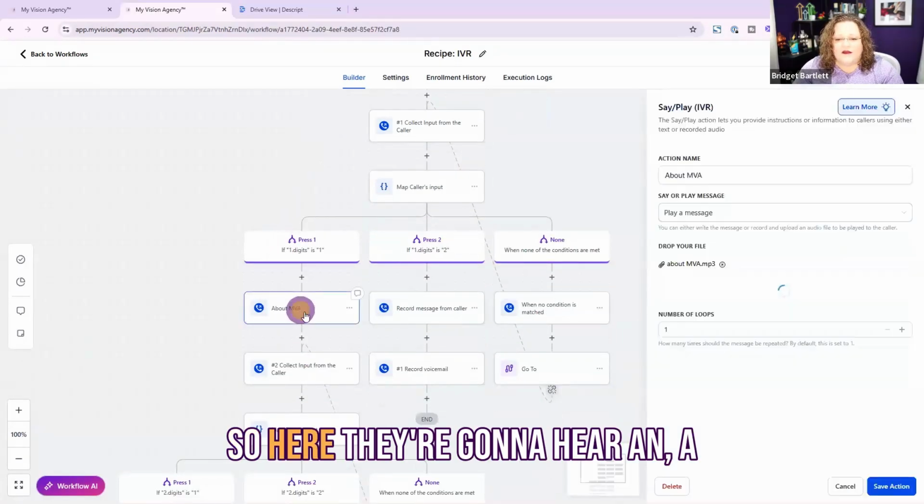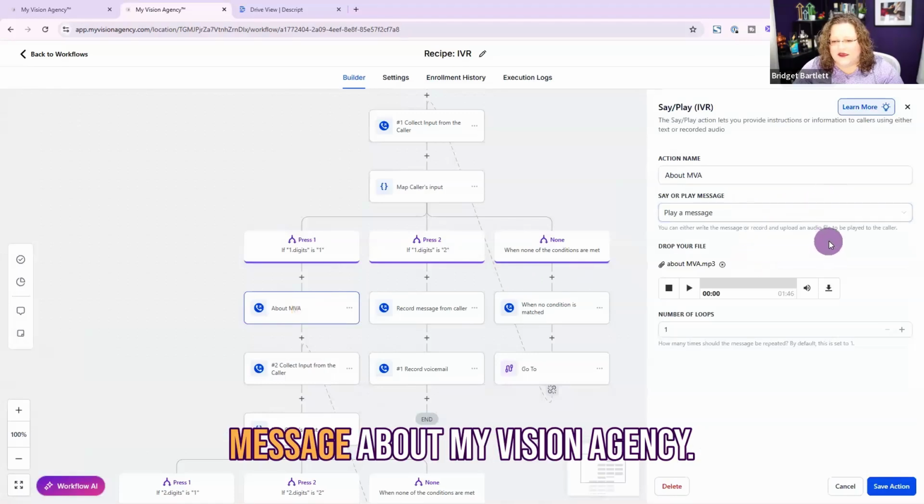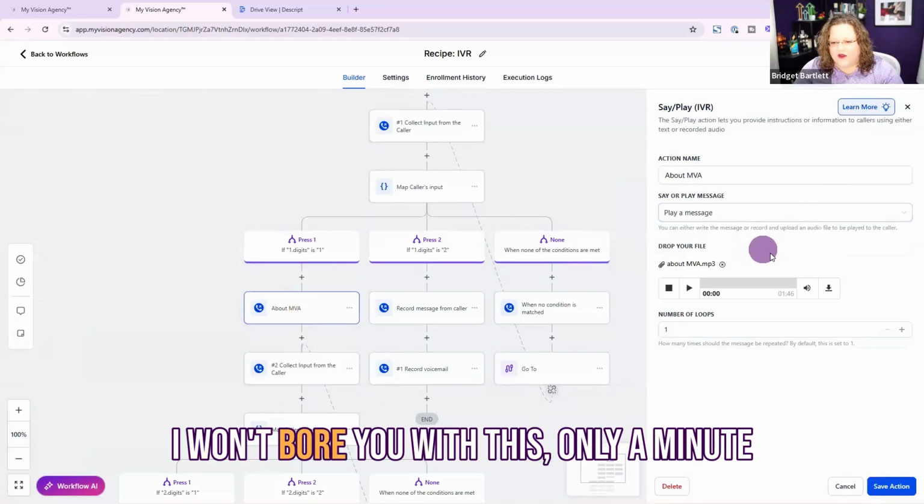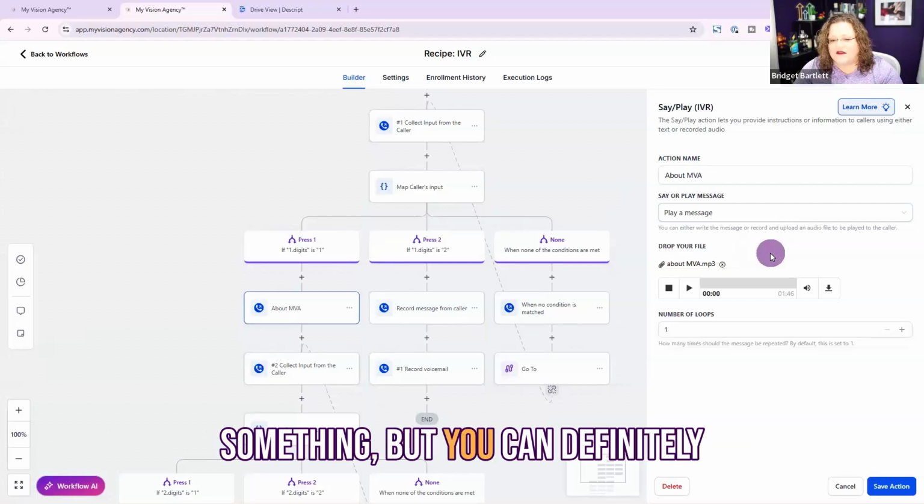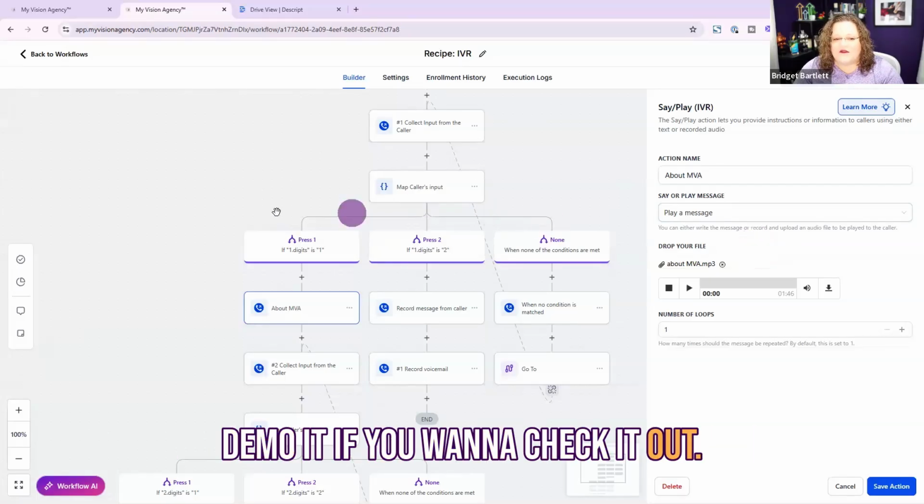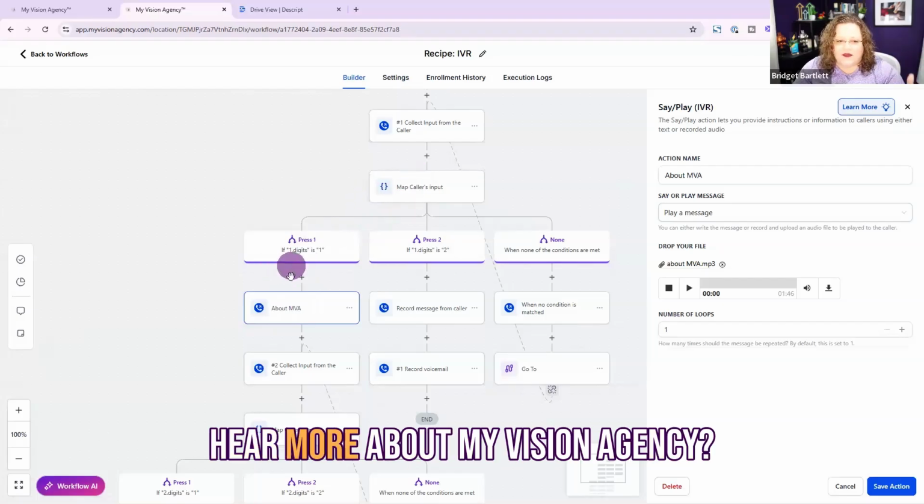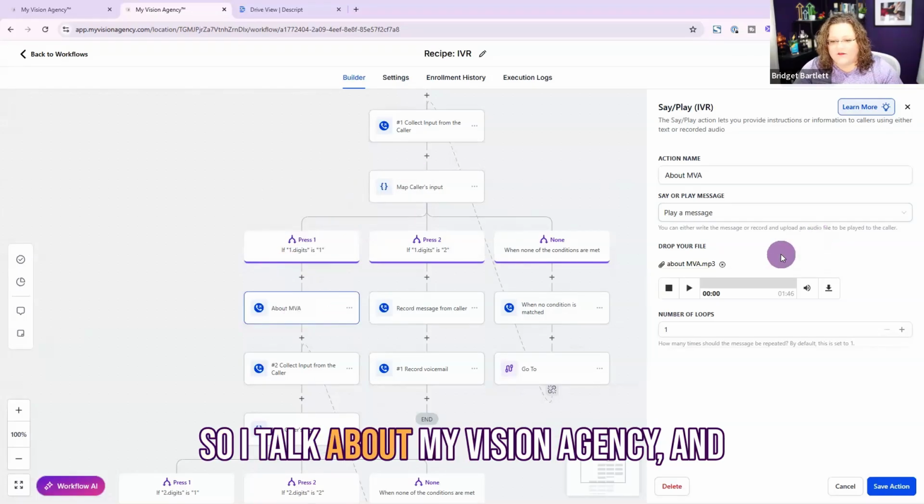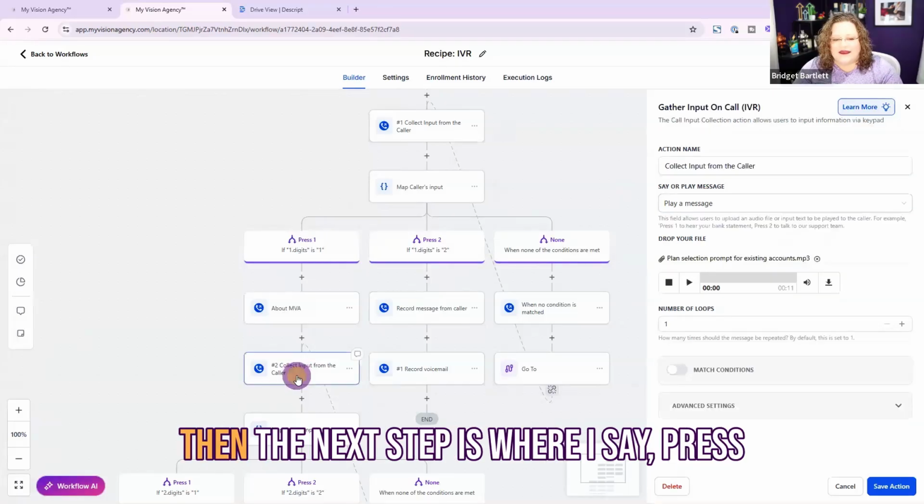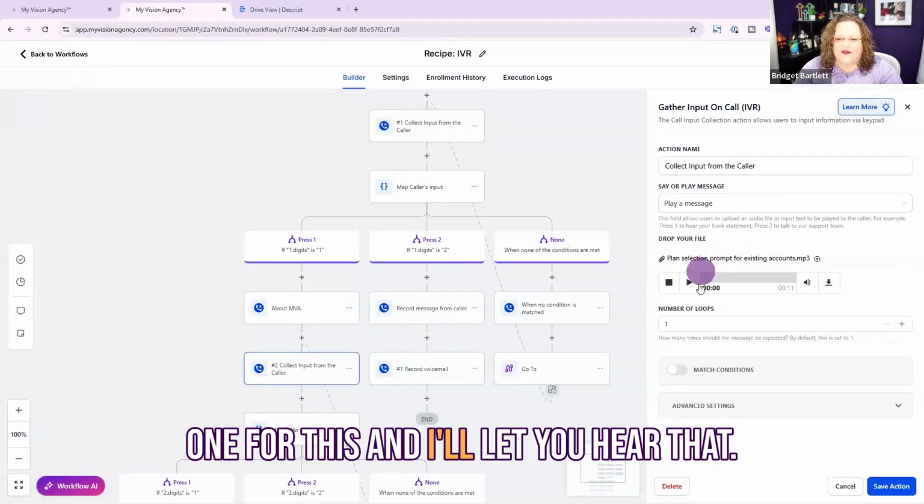So here, they're going to hear a message about My Vision Agency. I won't bore you with this. It's only a minute something, but you can definitely demo it if you want to check it out. So if they press 1, it's basically saying, do you want to hear more about My Vision Agency? So I talk about My Vision Agency. And then the next step is where I say, press 1 for this, and I'll let you hear that.